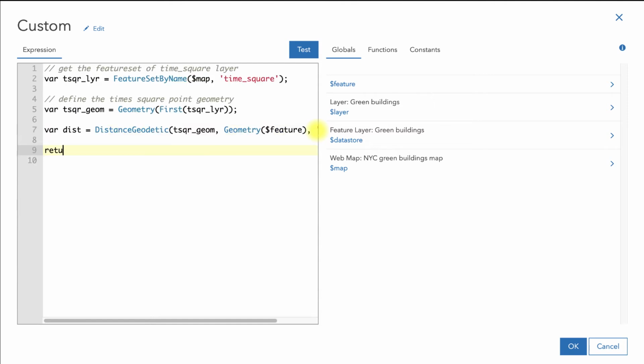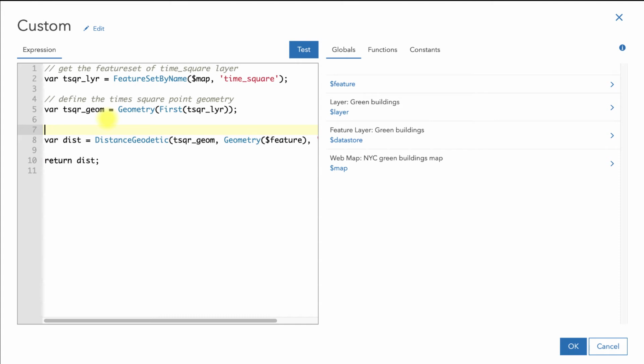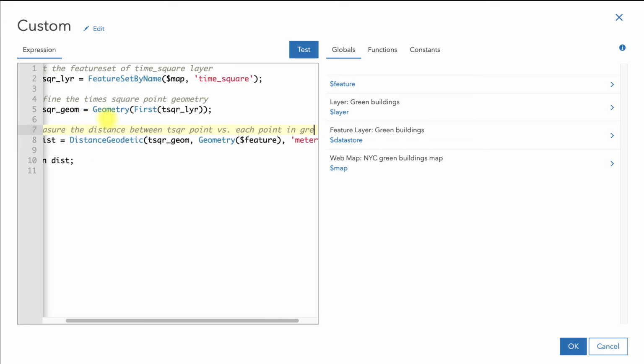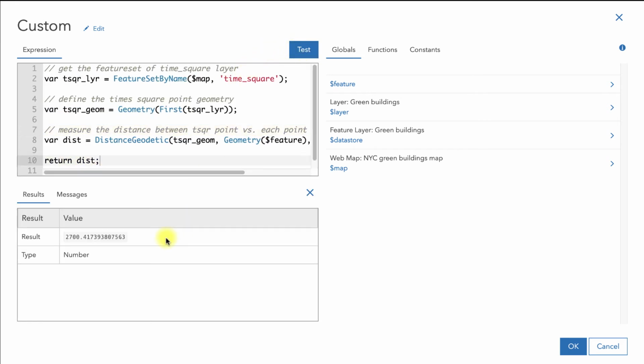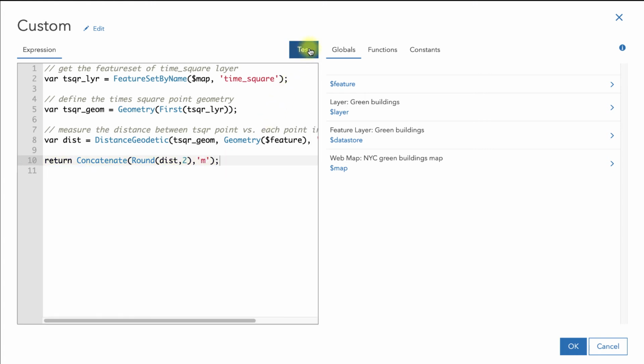And now I'll return distance. I'll add a comment here: measure the distance between Times Square point versus each point in green buildings. Okay, I'll click test. So as you can see, this is the result. Maybe we can do some modifications. How about rounding the distance to 2 decimals? And let's concatenate with M for meters. Test.